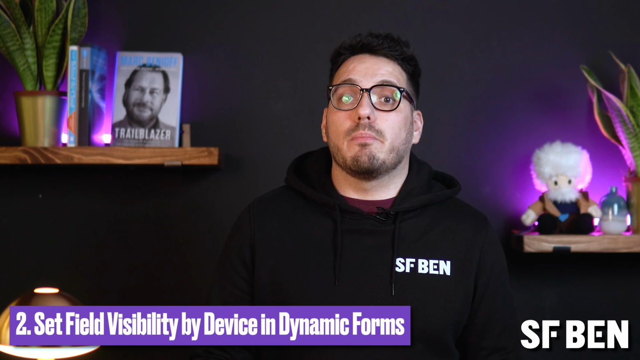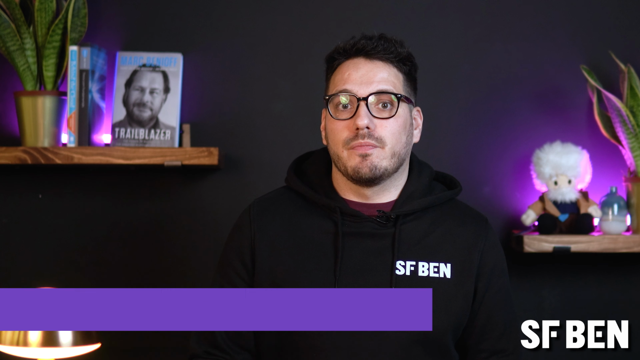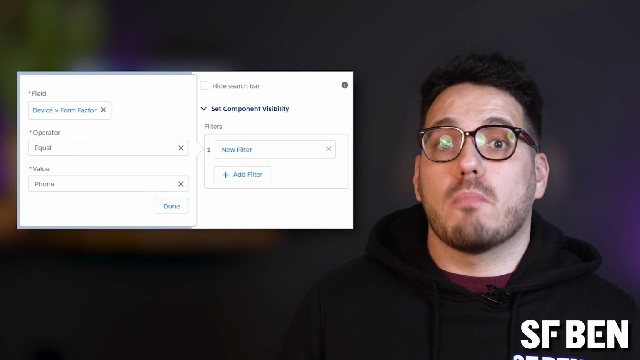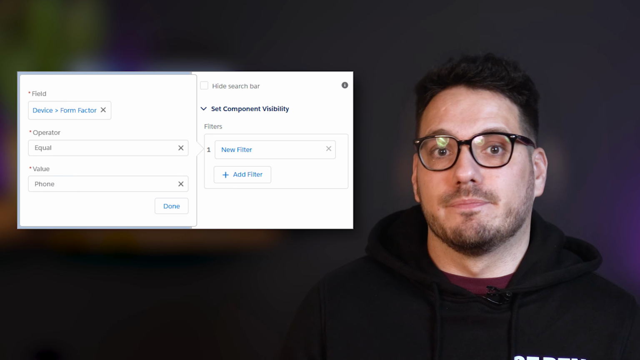Set field visibility by device in dynamic forms. You can now create visibility rules based on device form factor on individual fields, not just fields, sections, and components. This means that you can make specific fields mobile only or desktop only.